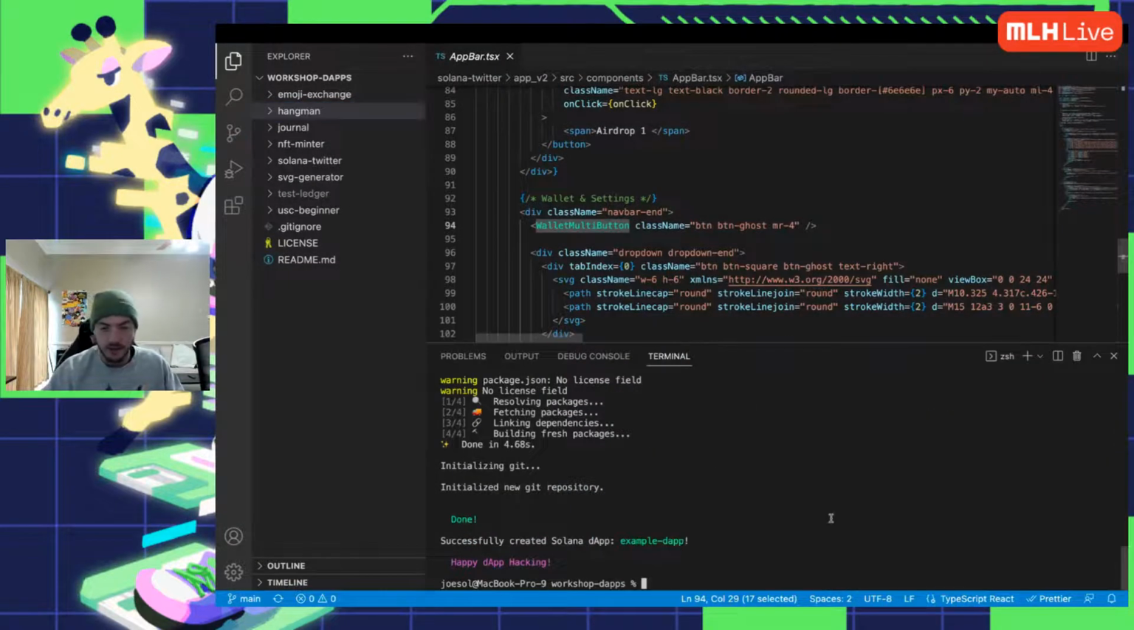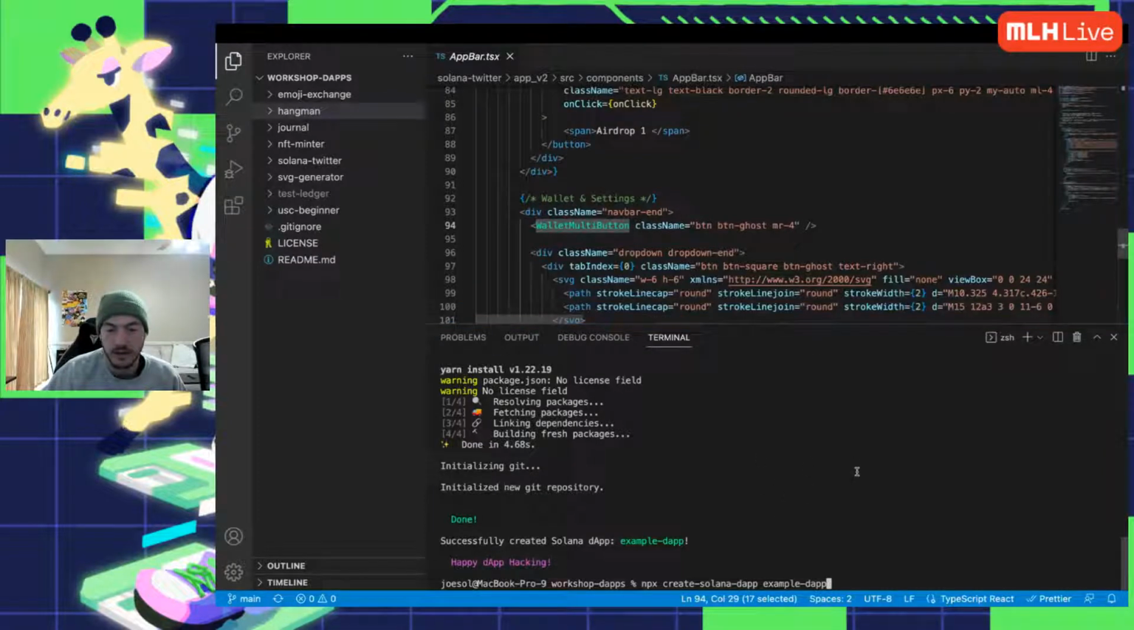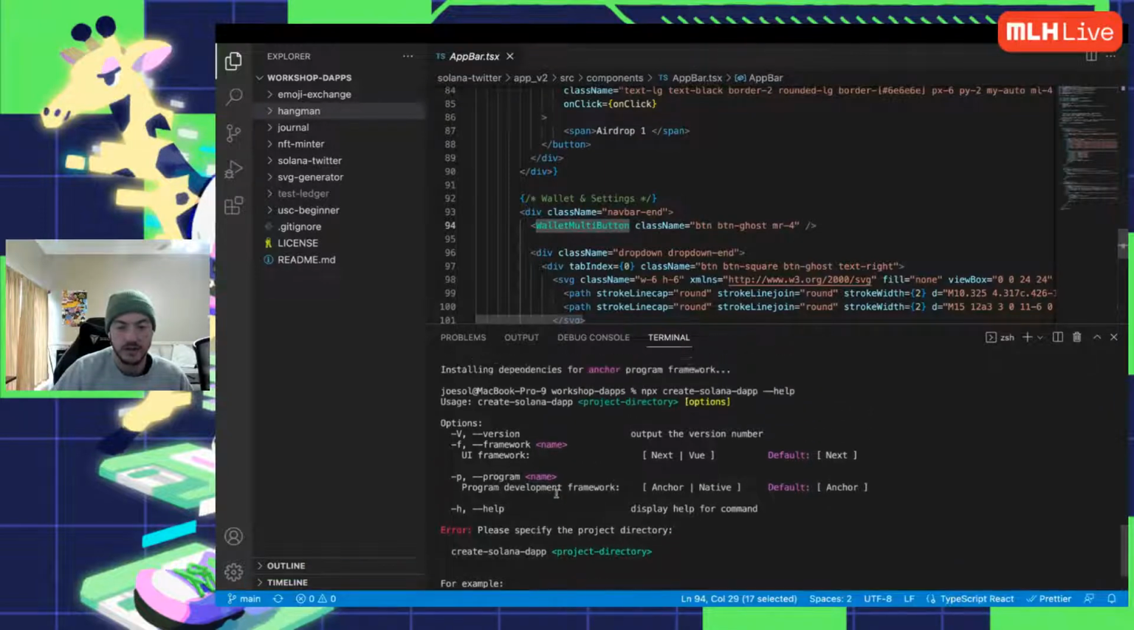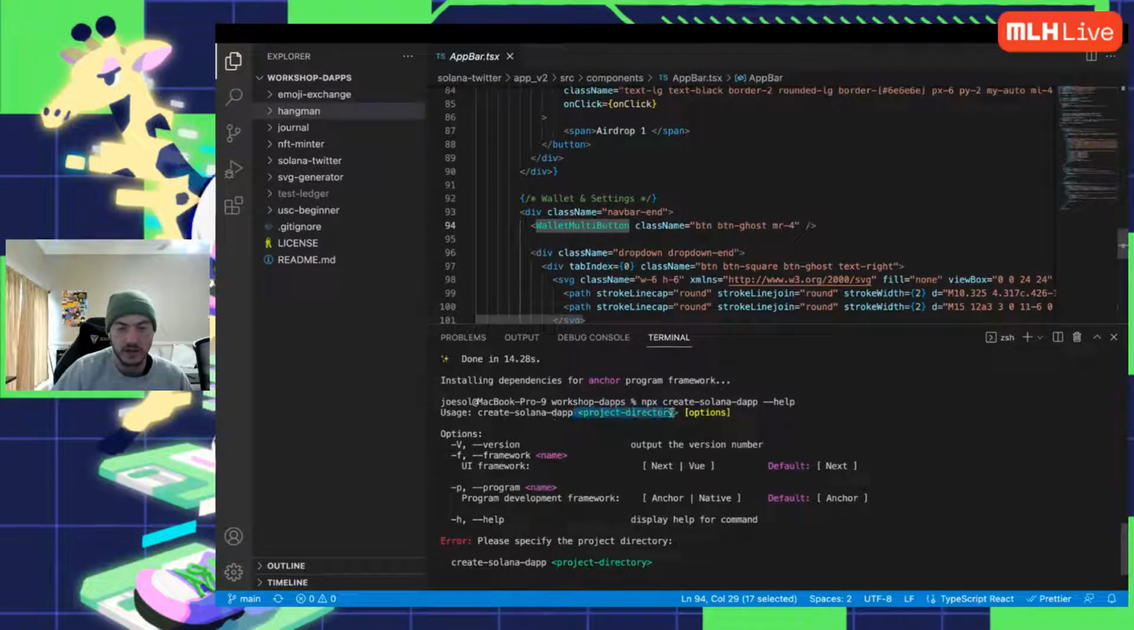That looks like this. You just do npx create Solana DApp. I wish I could move that up more, but npx create Solana DApp. I'll just clear. And then I'm just going to call it example DApp. And if you do create Solana DApp help, all you have to do is have npm installed for this. You can see that here's the menu, and it tells you that you need to provide a name for your project. And then you can also add these flags if you want to specify if it should be Anchor or native, and if you want to use Next, Vue, and then there will be more supported in the future.